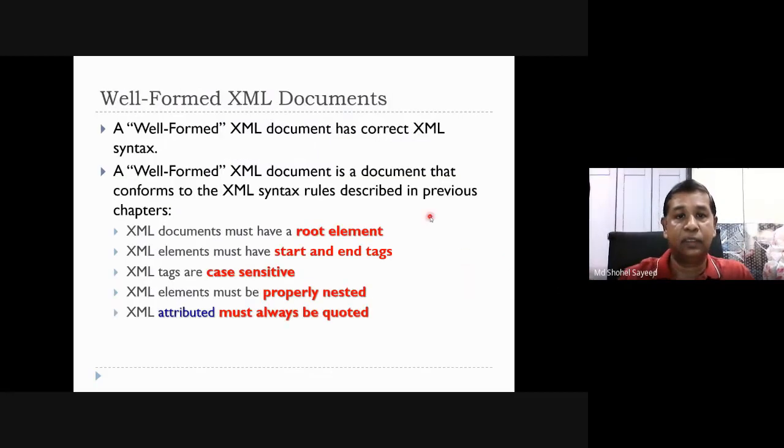Next, look at well-formed XML documents. A well-formed XML document has correct XML syntax. That means it must follow correct XML syntax and conform to the XML syntax rules I already described in the previous chapters. Look at these rules here. Number one, an XML document must have a root element. Number two, XML elements must have start and end tags.